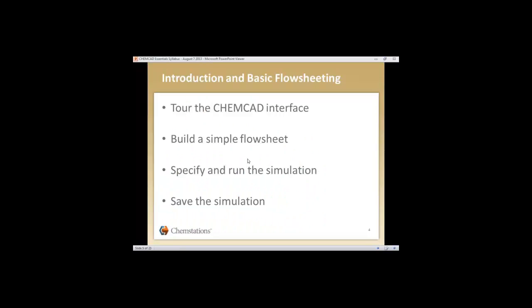Topic 1, the introduction and basic flowsheeting to ChemCAD. We're going to tour the ChemCAD interface, just take a look at what all is on it, and go around it.